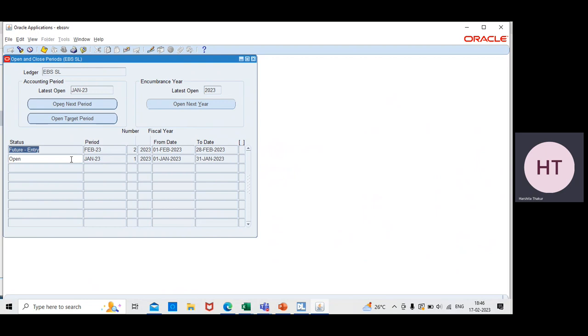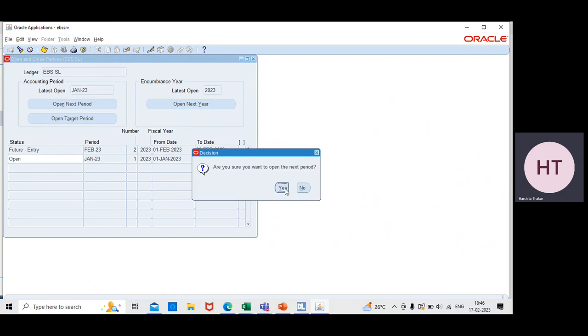First period is Jan and future interval is February 23, but I'm opening the next period also because we will create an entry for this month, February, and we will post it. If you are going to post a future-period entry, it will not allow us. So let me open the Feb month also. Go to open next period and yes.